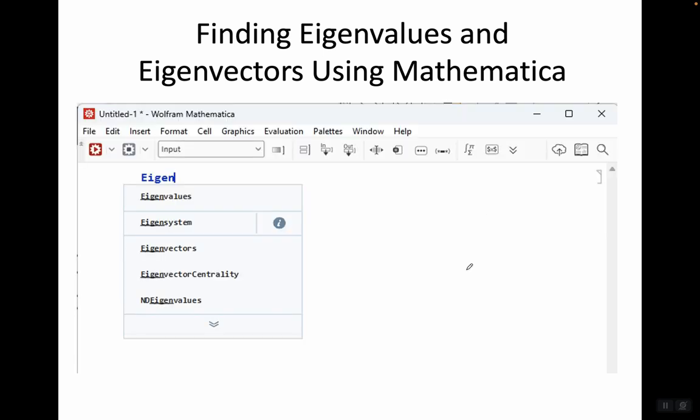So now we want the eigenvalues of a matrix. Just start typing eigen, and it will prompt you with possibilities. So you could just click on that. And that's really helpful. That way you don't have to remember what's what. You can just start typing eigen. It'll come up for you, eigenvalues.